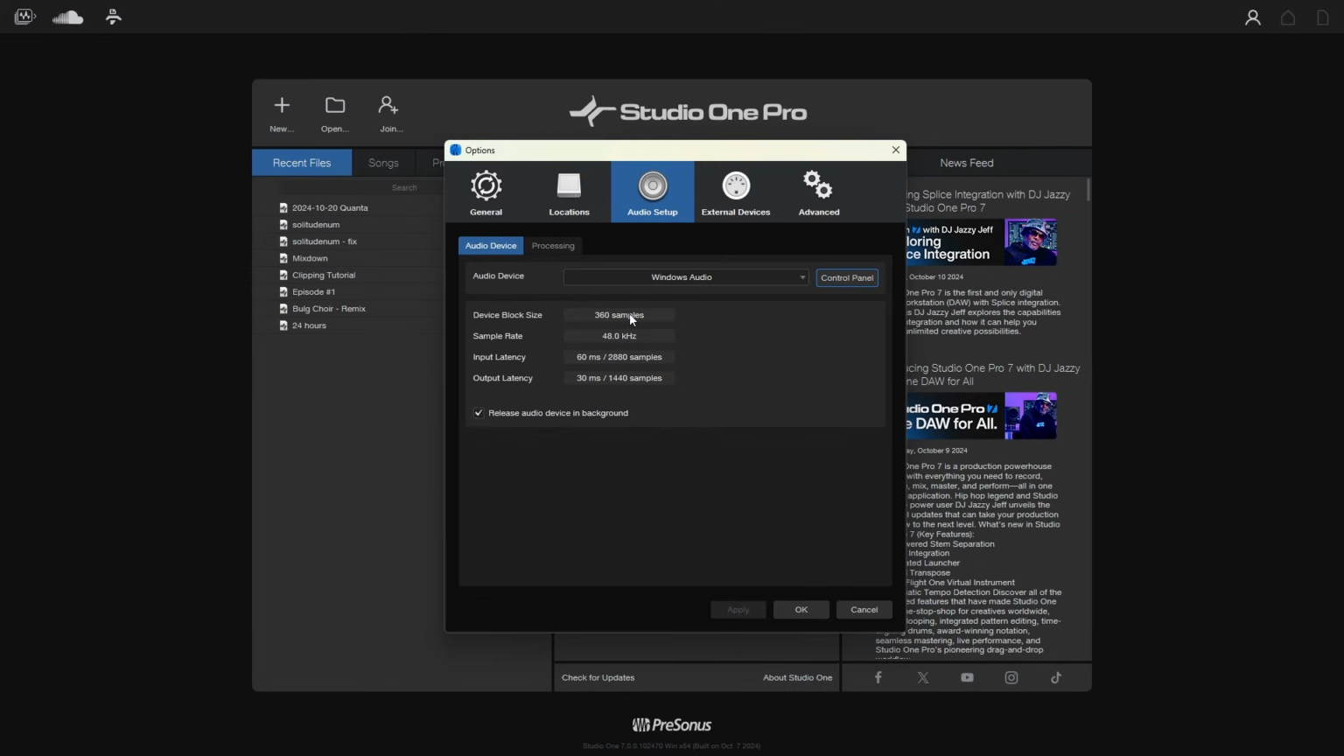So the lower that is, the less latency that you're going to have, but the more it's going to tax your processor. So just work on getting a good balance for that. You can experiment to find what's best for you.